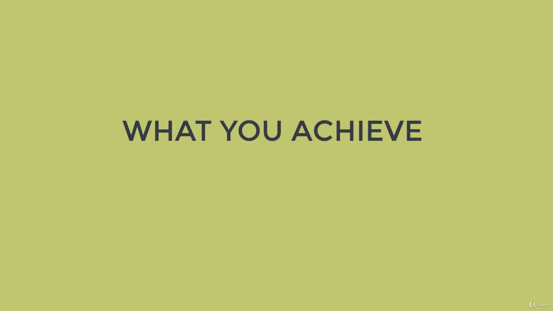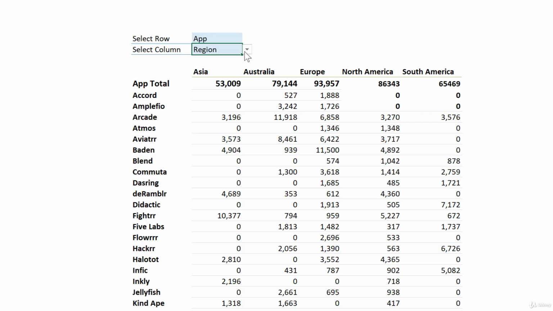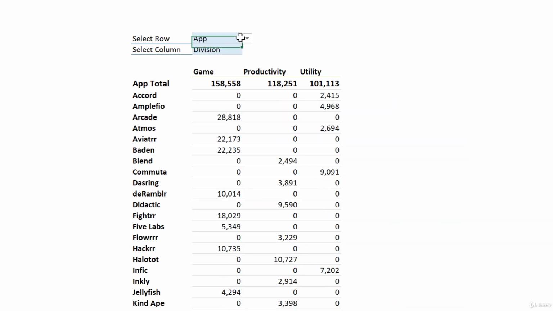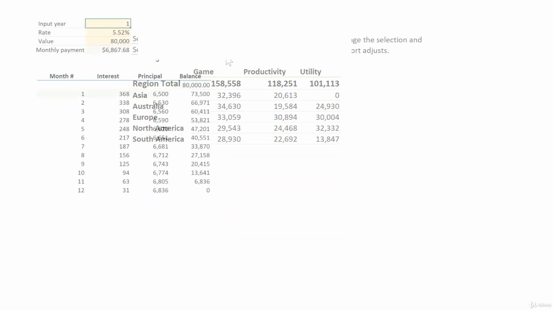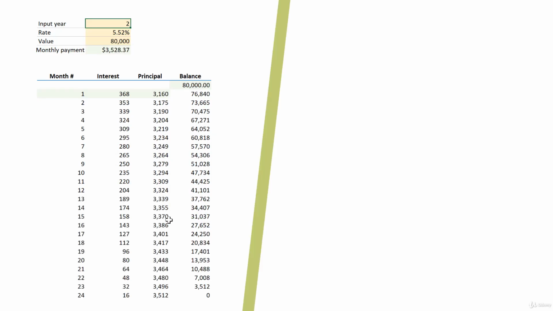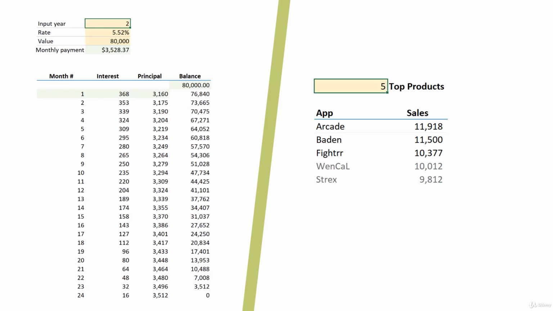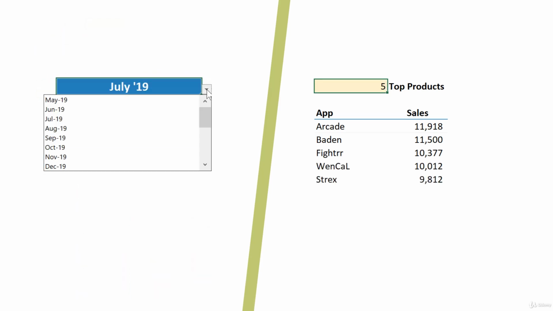By the end of this course, you're going to be able to set up interactive reports that weren't easily possible in legacy Excel. So for example, you're going to learn to create interactive tabular reports, loan amortization reports, top performance dashboards like top 5 products, and even a dynamic calendar.